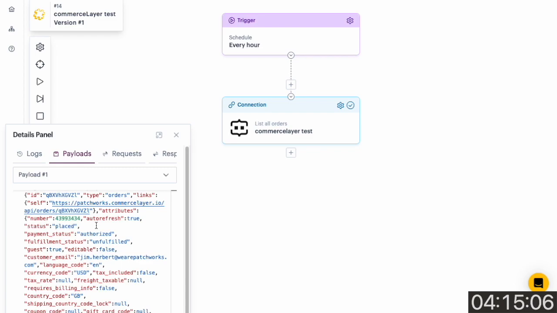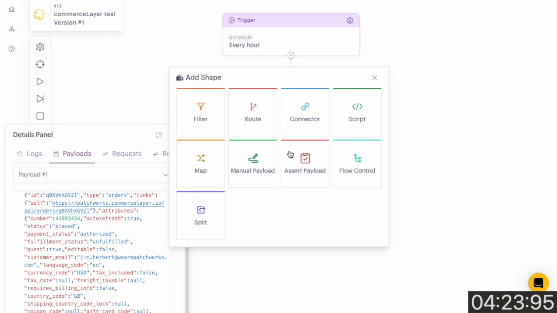So a system that wasn't in the connector list from Patchworks, I've created a connector using Connector Builder. I've got the data out of Commerce Layer. I can now use that to map, to filter, to use flow control, all that kind of good stuff, to actually do stuff with that data really, really quickly. And that is the power of Connector Builder.